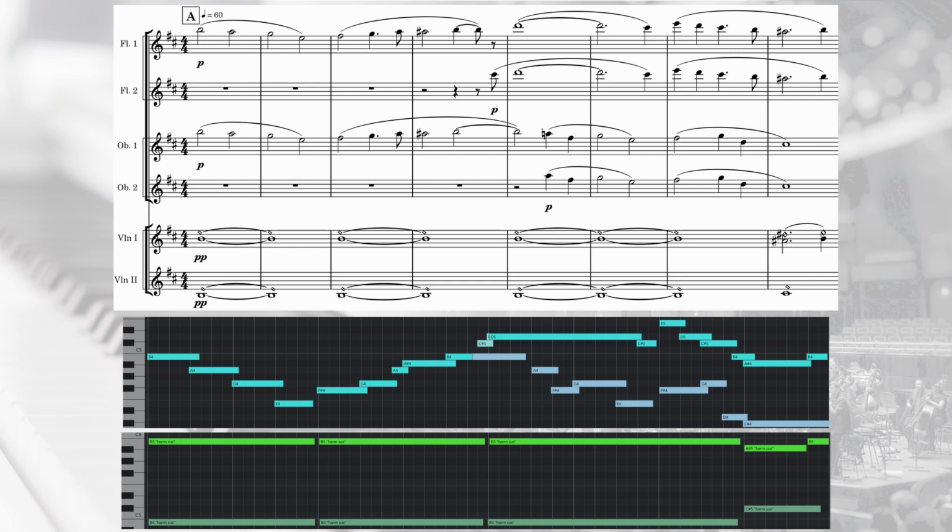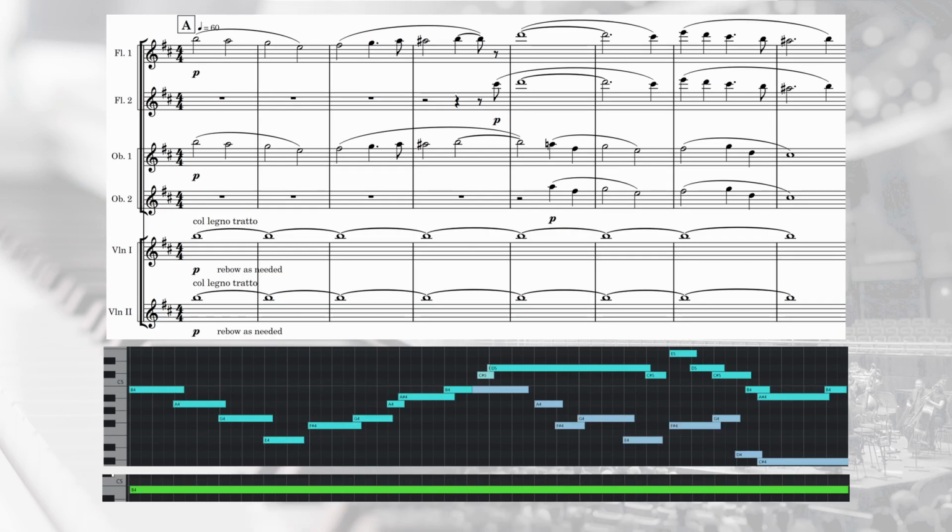I'll try just one more less common technique. Here I have the violins bowing with the wood of their bow, a technique called legno tratto. I know a lot of string players don't love using this technique, so that's something to keep in mind. It has a very soft, very strange, but interesting sound. I'll have both sections in unison on this pedal B. It's best to keep this legno tratto part fairly simple for it to be effective.